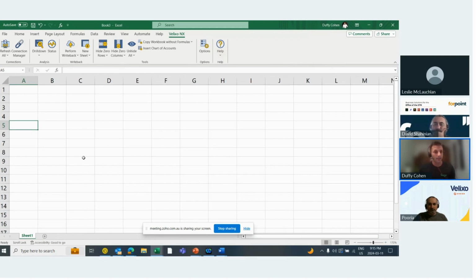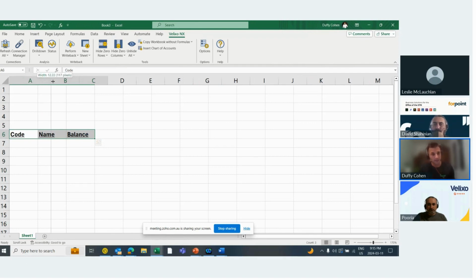Okay, so let's get started. I really wanted to start off our presentation showing you the foundation of Velixo. So I'm going to go through a simple trial balance. Following that, we're going to touch on a sample pack report where I'm going to highlight some of the newer functionalities we've added into our suite of services.